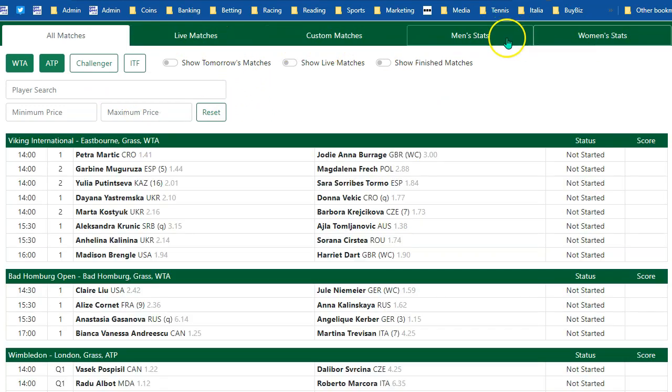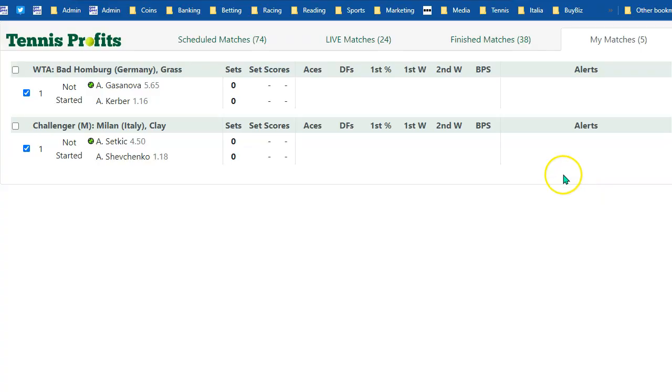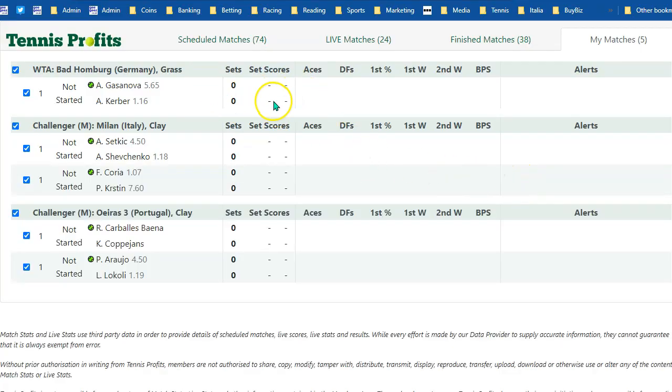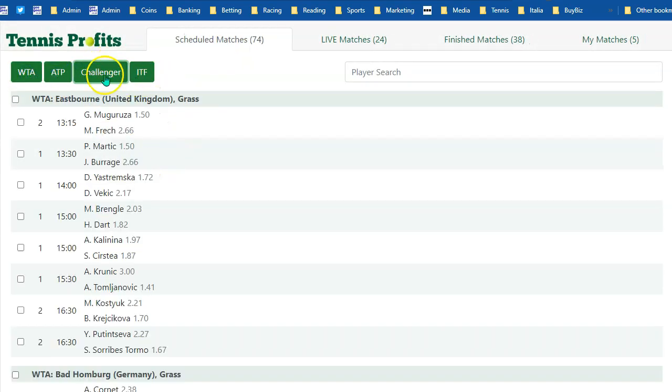We've got some stats table breakdowns that I'm not going to go into here. The other thing that I want to quickly share with you, we have a trading stats report, which again I haven't really got time to show you here. I just want to quickly touch on our live stats module, which is here. So these are the scheduled matches, and you can again sort by tour, and then across the top there's live matches, finished matches, and my matches.